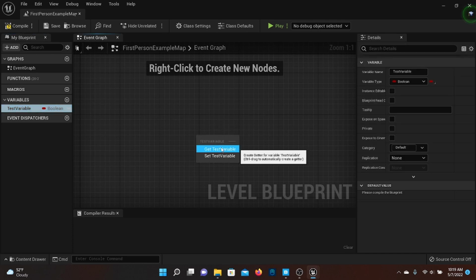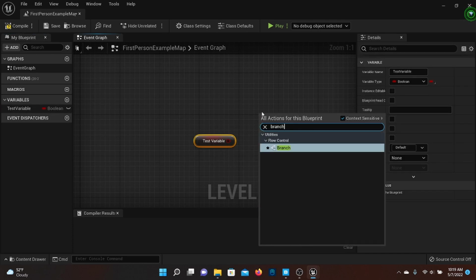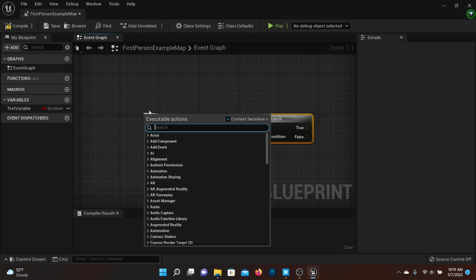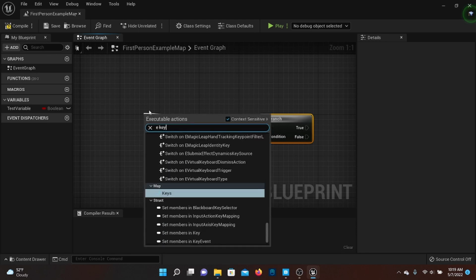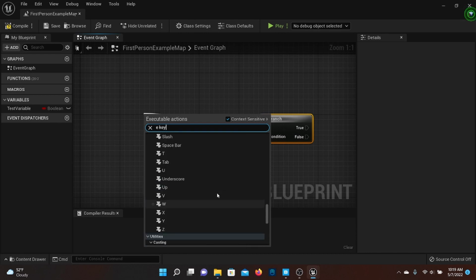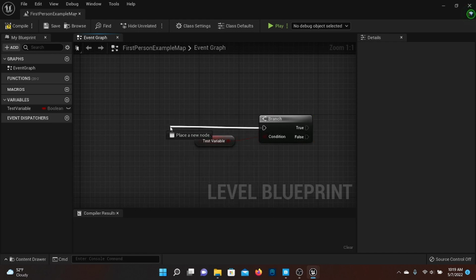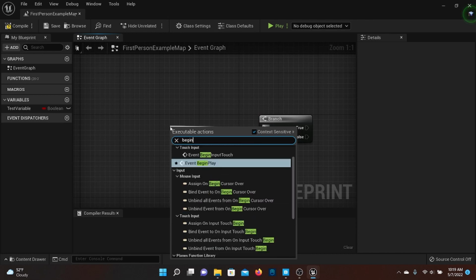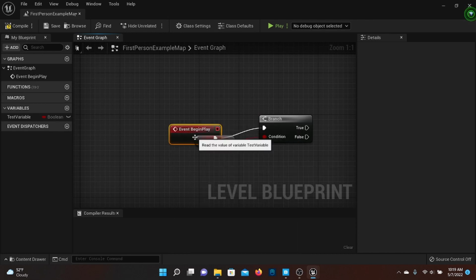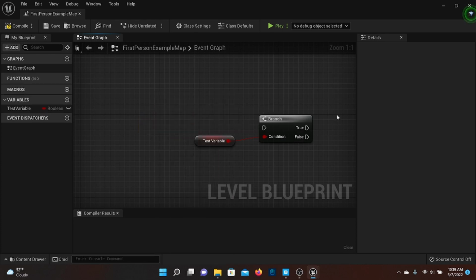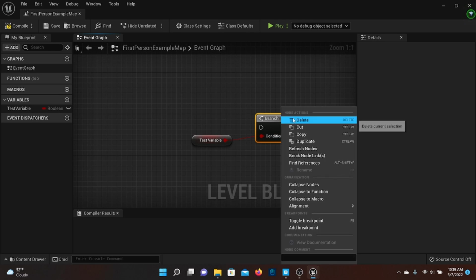So, if we drag this out and make a branch, you can see this thing that says condition. If you drag the variable into it, we could do something like, if the player presses the E key. Well, this is the level blueprint, so it's not going to work, but, well, it might, but I'm not going to test it. So if we did, when the game starts, if the player has a key or something, you would play a secret cutscene. I don't know. Whatever, but that's pretty much how Booleans work.